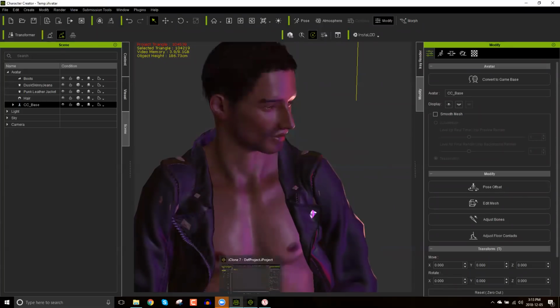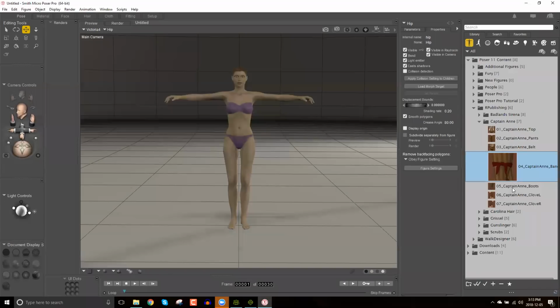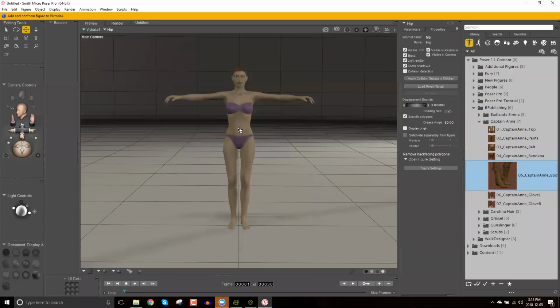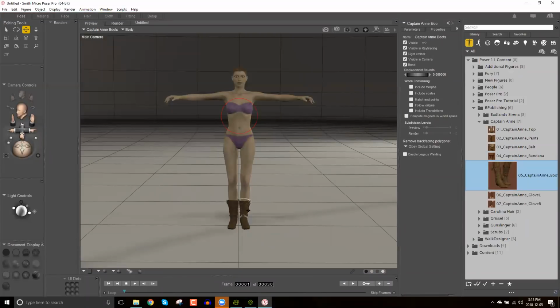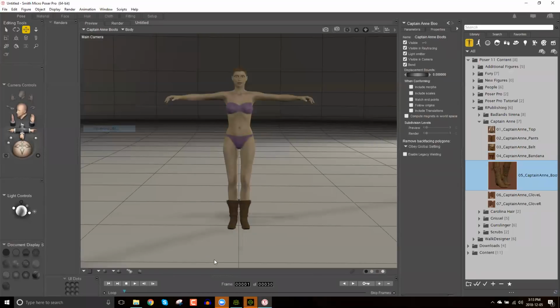And since I already have iClone loaded up, it'll just throw that character in iClone real quick. The shoes, by the way, I think I was exporting before were these Captain Ann boots. So I'm going to try and do the same thing. These ones, the scale is quite different. I'm just going to try and experiment with these real quick.